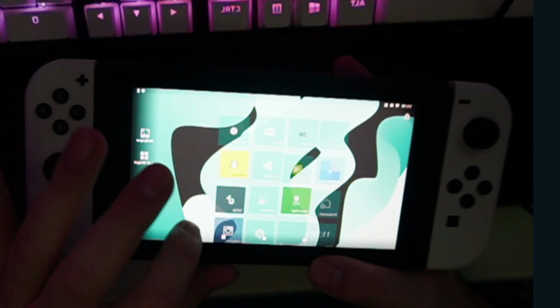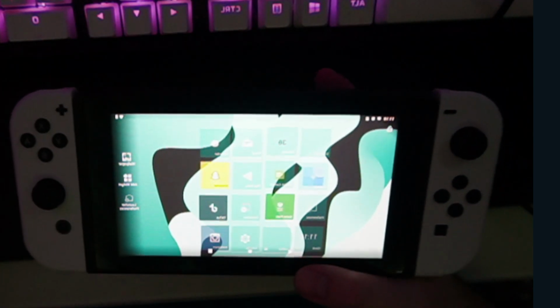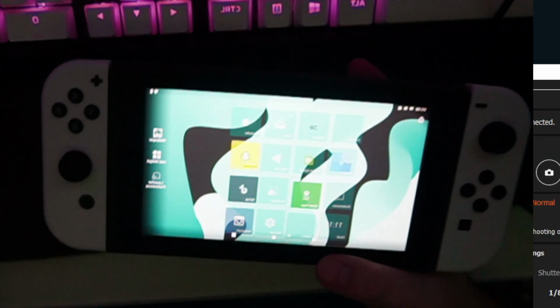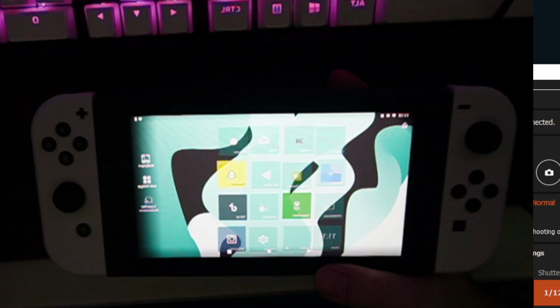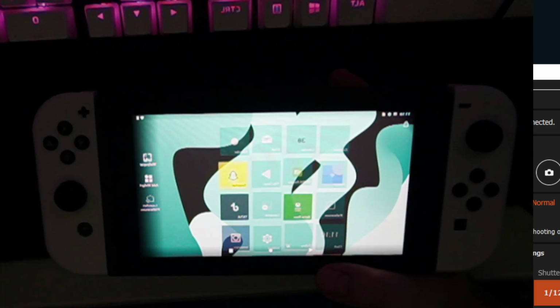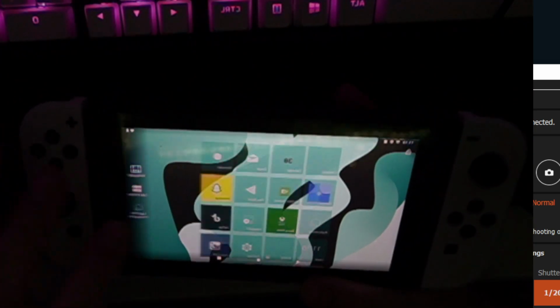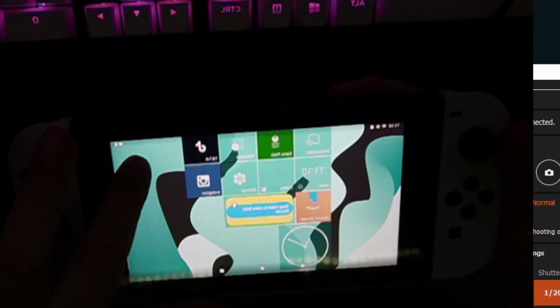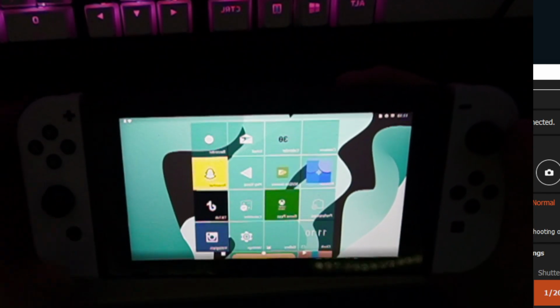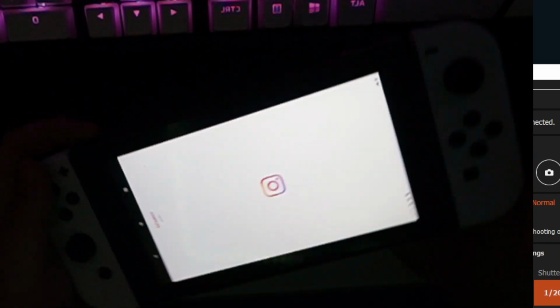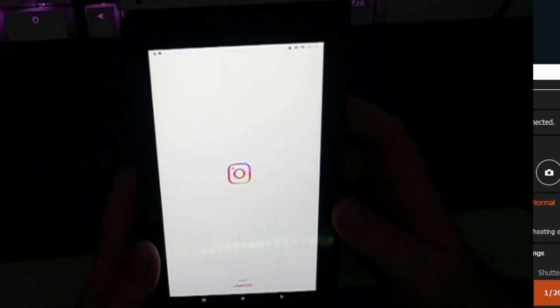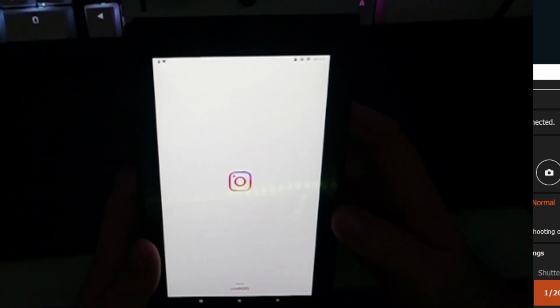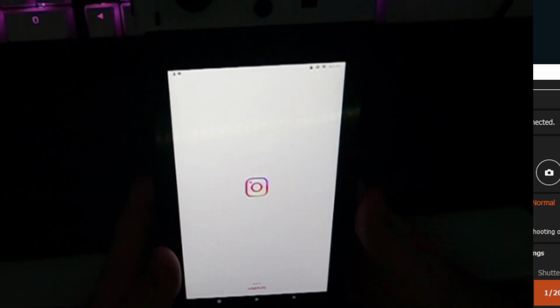But yeah, I can't believe this is actually a thing. Now you might say, oh, how did you get this to work? Long story short, you can install Android on a Switch. So that's how I got the whole thing to operate and work correctly. But I have Instagram. It's just typical Instagram, nothing different, nothing crazy there. Same old Instagram that you always know and love.